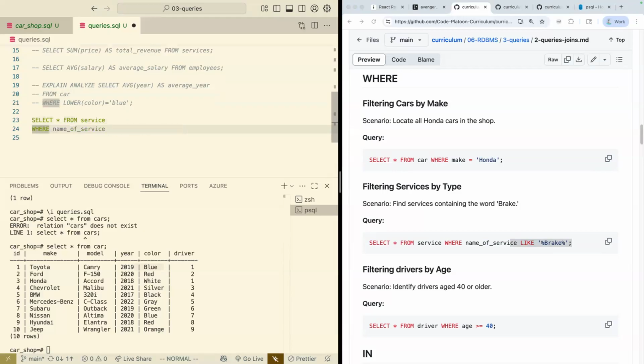And let's put this here. So like takes in a string, but I can use special characters like percent that indicate that on any side of break, we can have any text that we want.